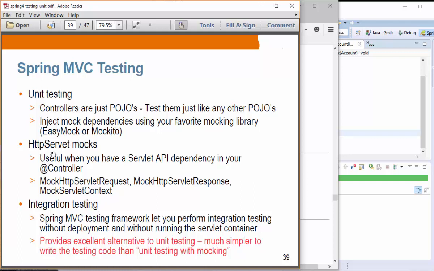Spring also provides HTTP Servlet mocks automatically for you, so you can use these mock objects if you want to. There is a MockHttpServletRequest, MockHttpServletResponse, and MockServletContext object. These are provided for you if you want to use them in your testing code.